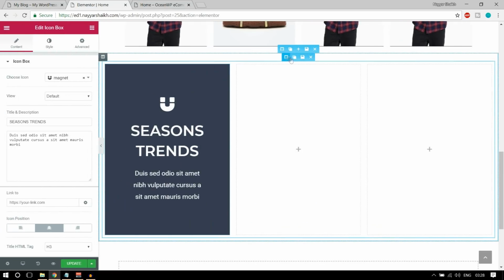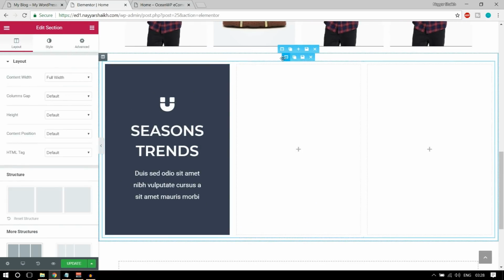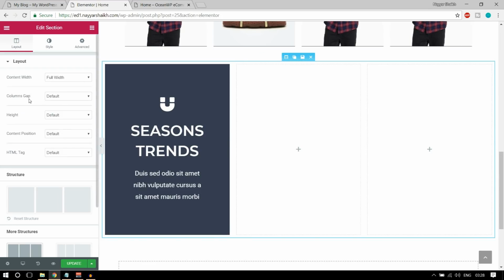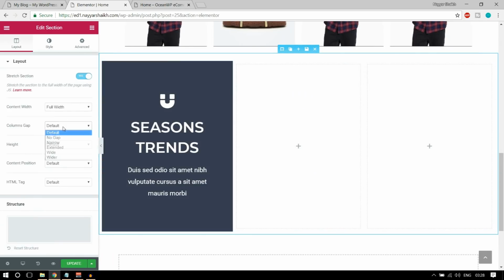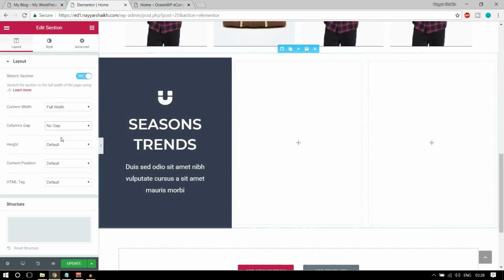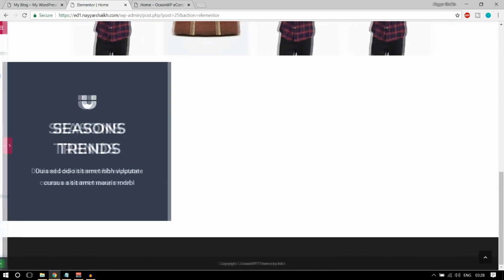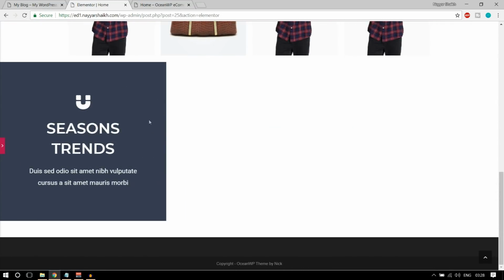So very easy, what we can do is come over here, click on this blue section, and you have this column gap. So let's make it no gap. Now select the top blue section. Okay, and again column gap, make it no gap. Now let's bring it over here. Now it is looking perfect.